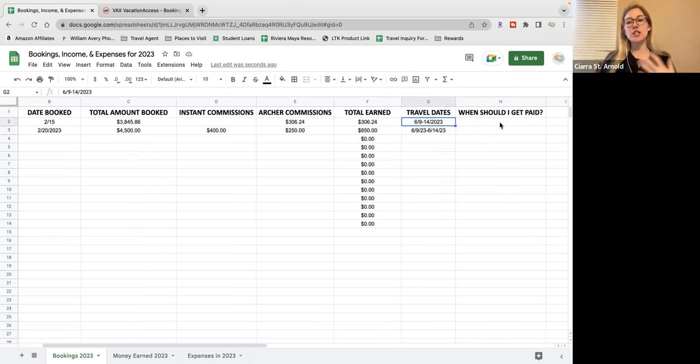And then in the when should I get paid column, I typically do 45 days after the trip. So we get paid between 30 and 60 days. If I get paid 30 days out, cool, I got paid early. If I get paid 60 days out, then that's okay. I kind of just guess in the middle. So for this one, 45 days out would be like the end of July.